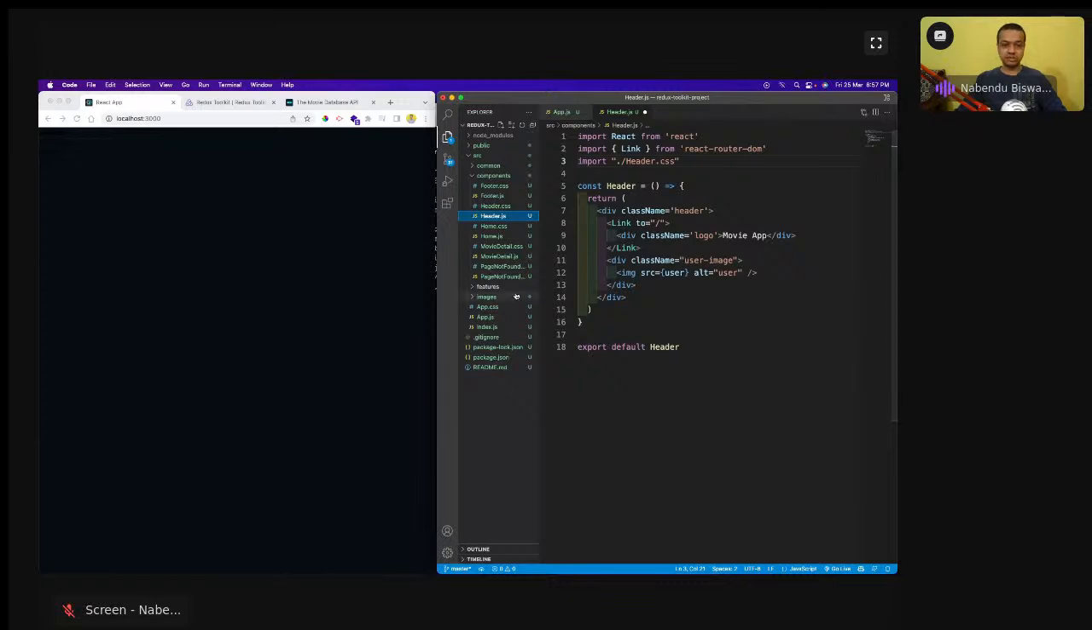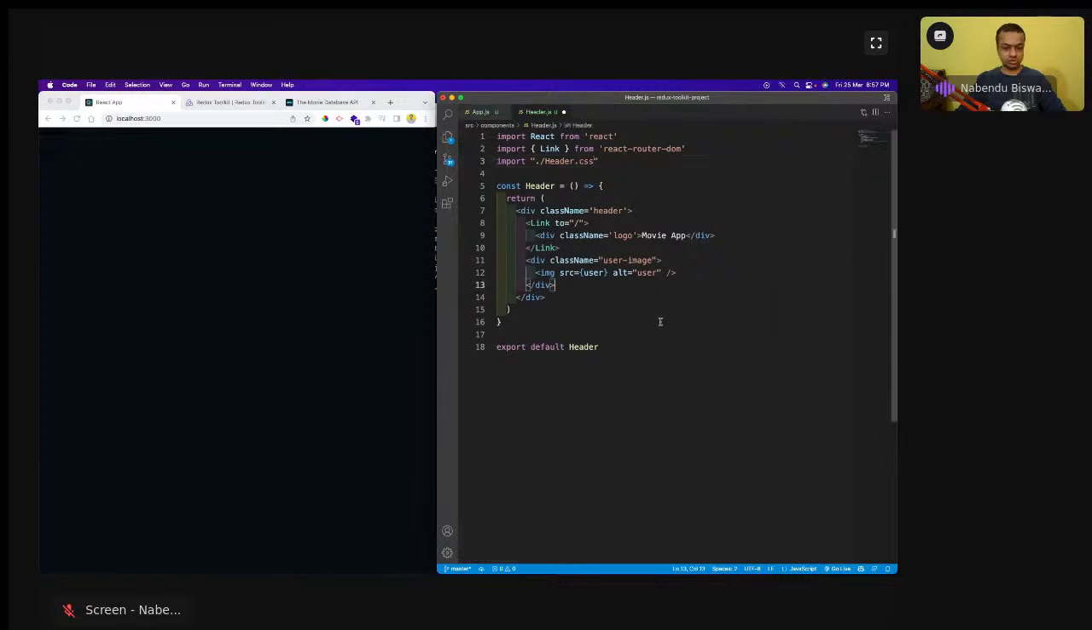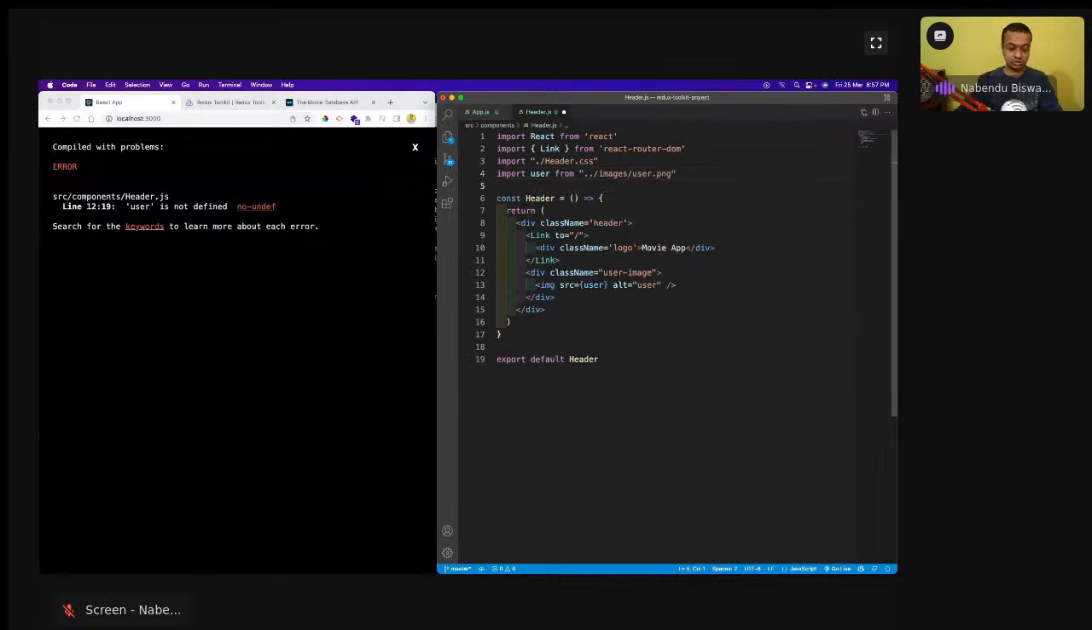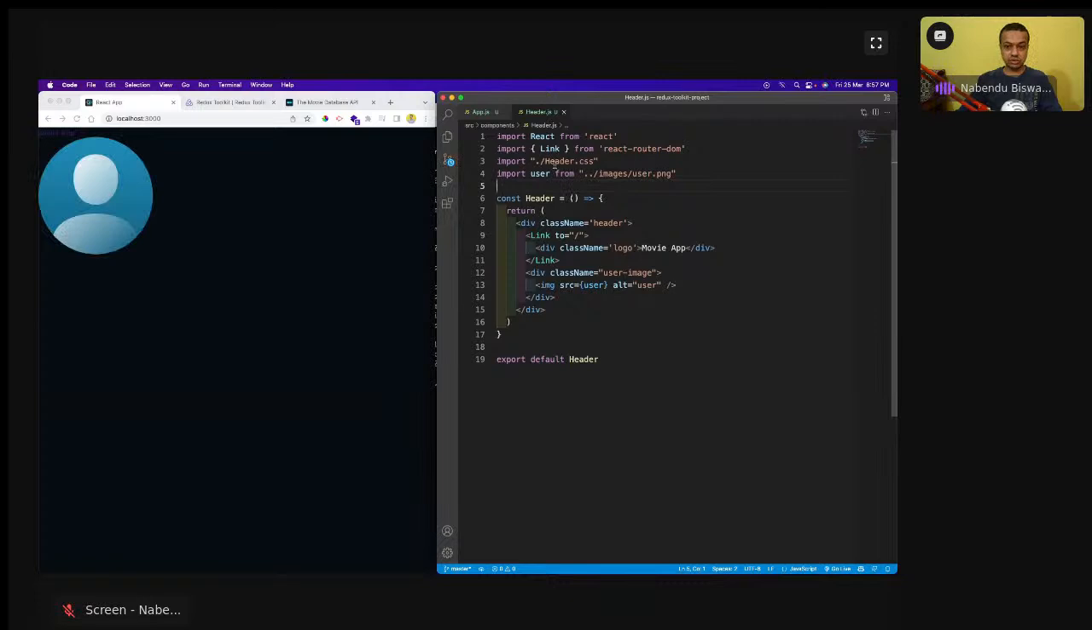Okay, so this images folder is there which is having this user, so I have put this user there. So let me save it now. Okay, so header, user is not defined, so I have to import this user also here. So first thing is import user from images and user.png. So maybe that is being shown, but a big image is being shown, but okay.